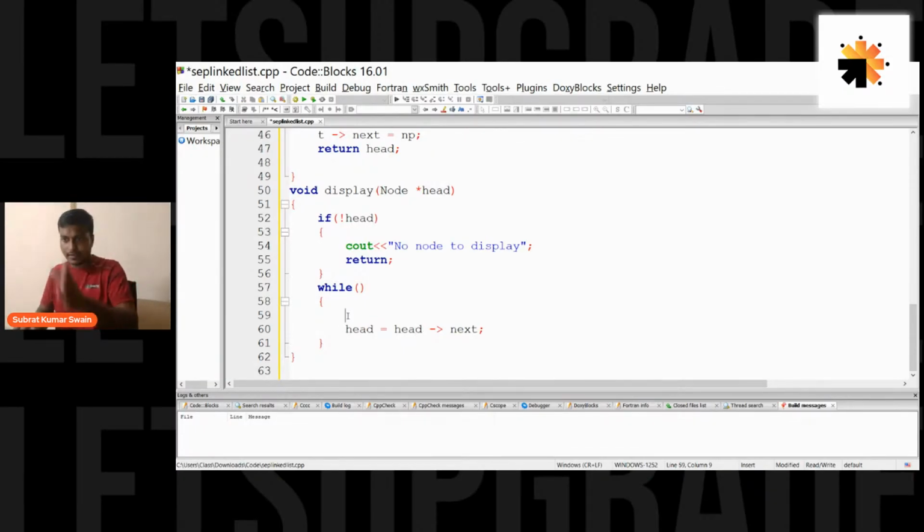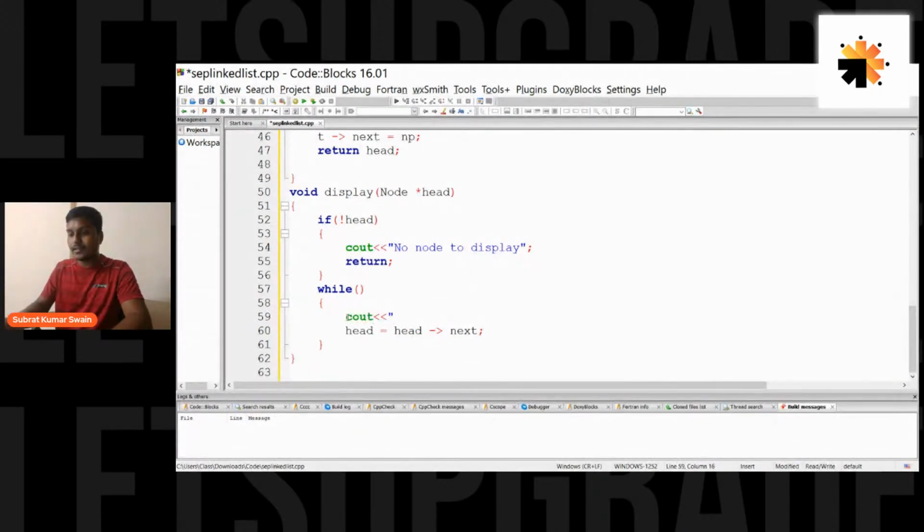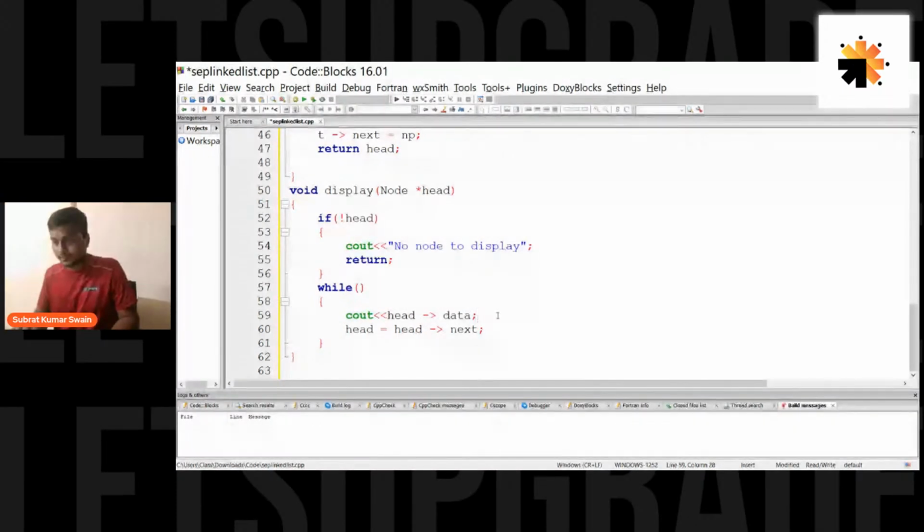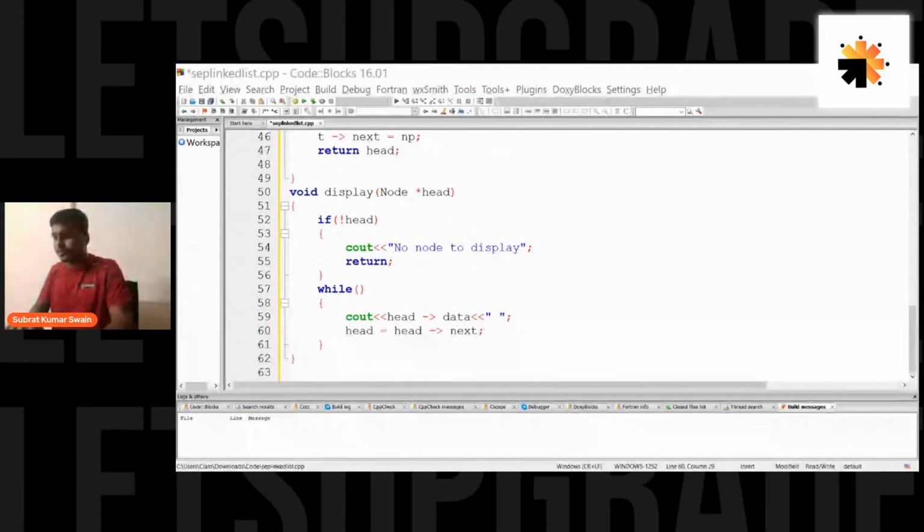Before I shift this temporary pointer to the next node, I should print the data, with cout head data. I should print first of all, then head should be shifted to the next node. So print current data, shift to the next node. Print current data, shift to the next node. This should be done till you print the data for all the nodes. That's what we have to do here, right?